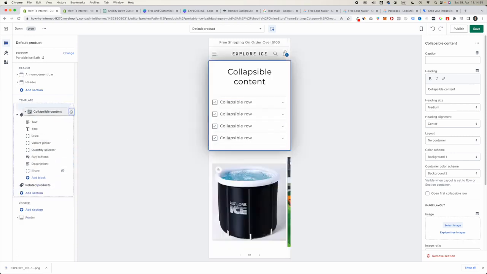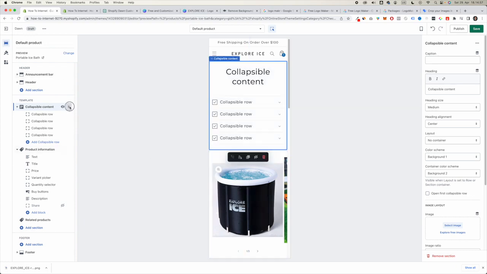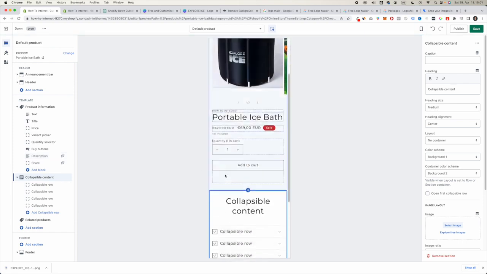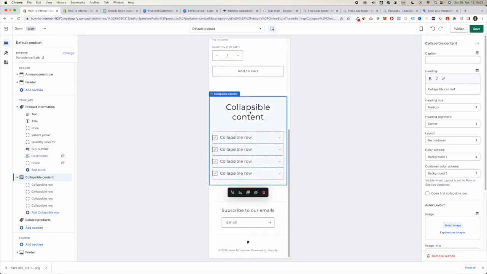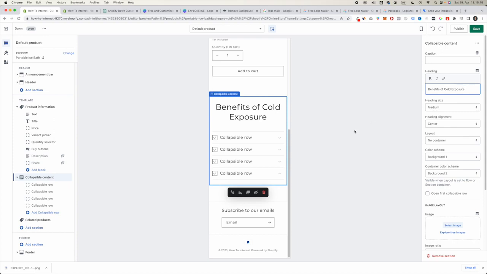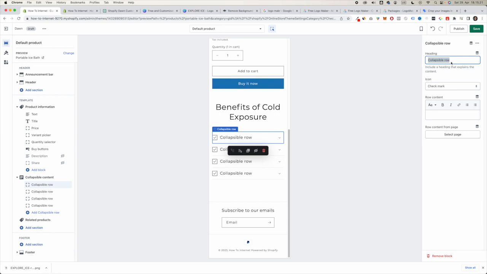So what this shows us, let's put it right here underneath the product. Actually, let me remove this description because it's a bit too much. So collapsible content. Now, if you click on this thing, you will be able to customize it. So let's say, for example, here you're going to write "benefits of cold exposure", and here you're going to have the benefits of cold exposure. Let's say the first one is going to be "boosts immune system".